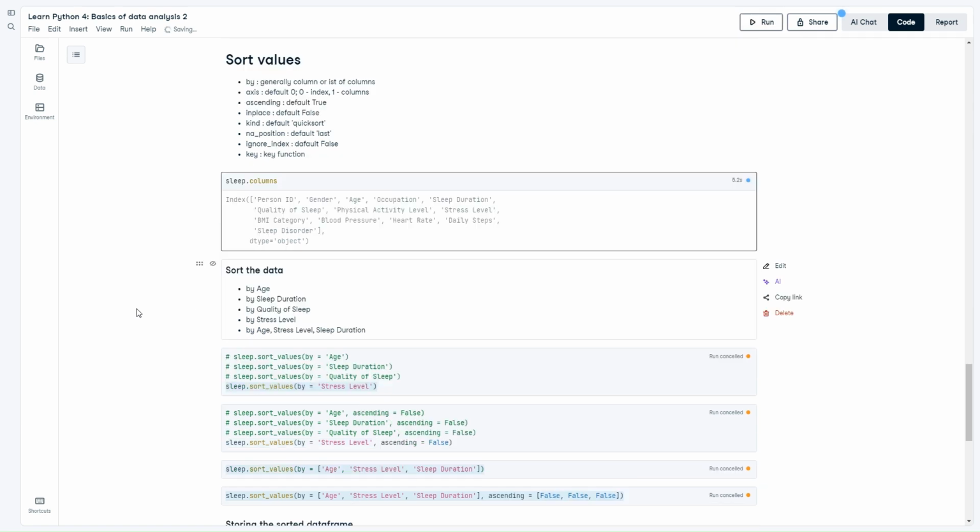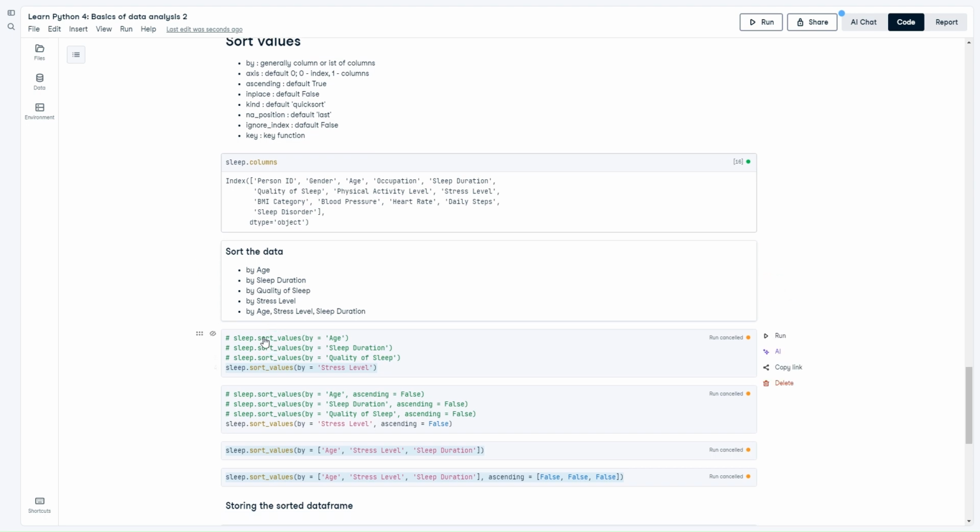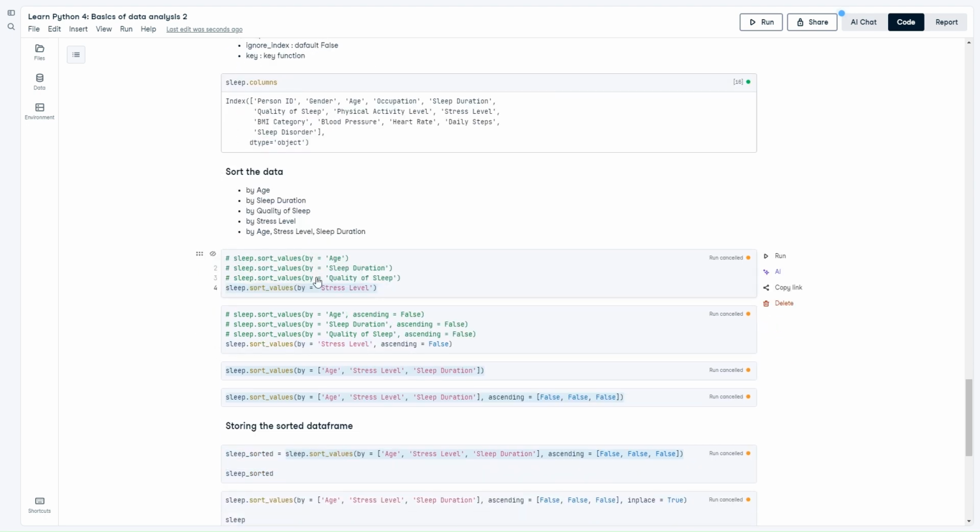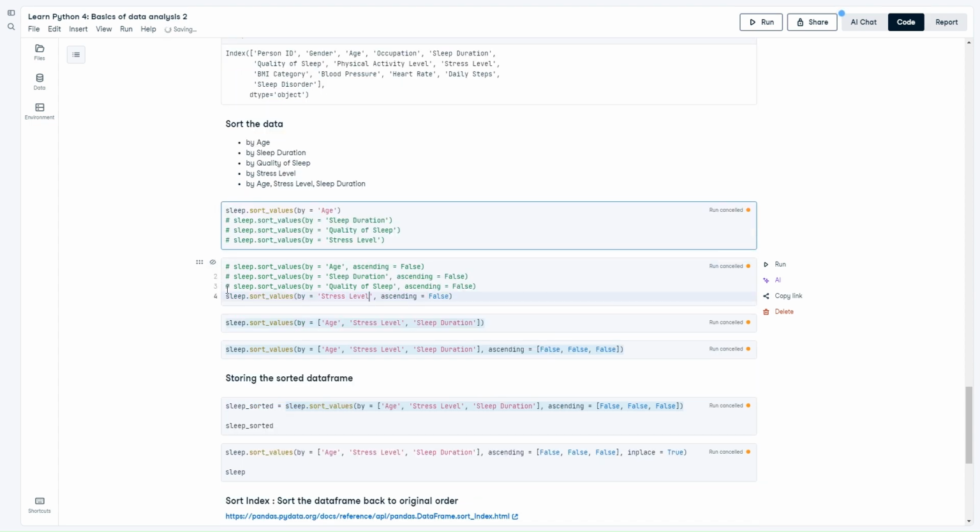So let's sort the data by age, by sleep duration, by quality of sleep, by stress level, and then a combination of these columns. So first we'll see the results by these individual columns, and then we'll use a set of columns to sort the data set. So let's start with age. So I'm sorting this data set by age.